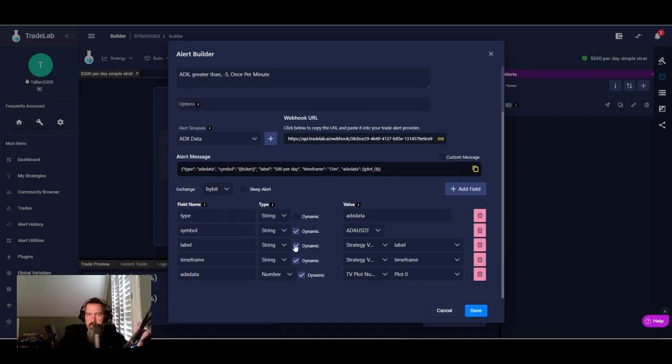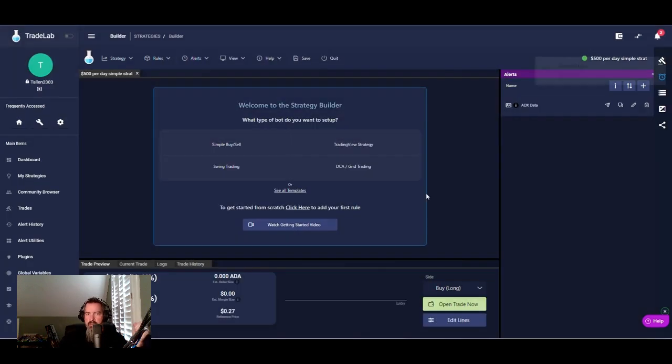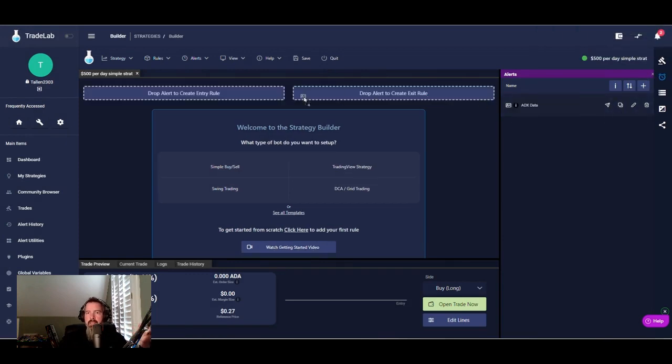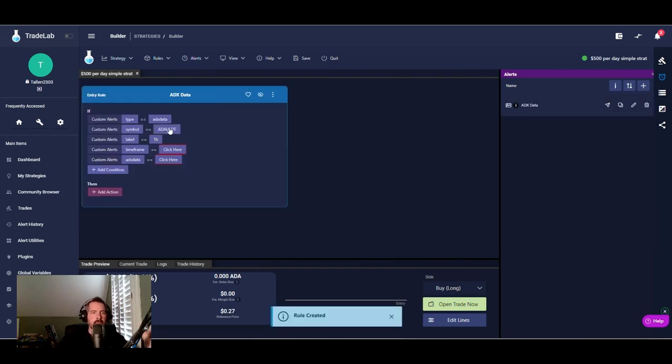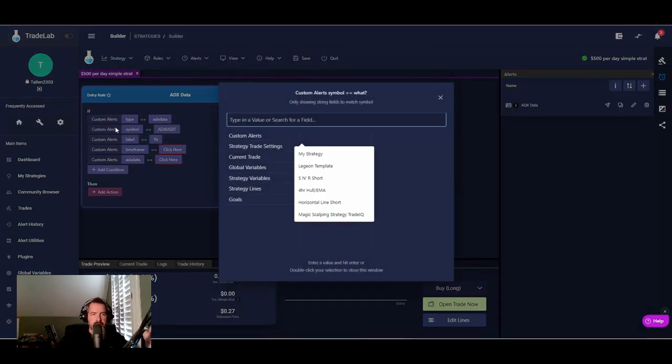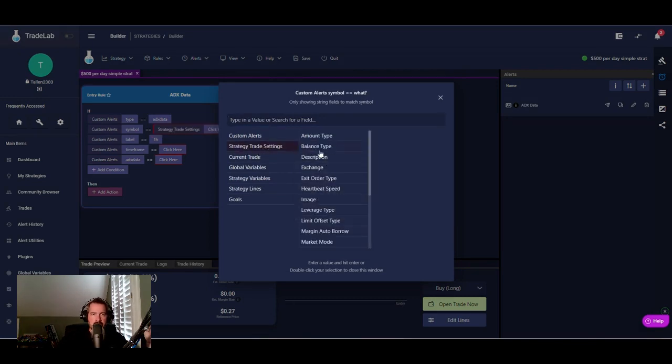Okay, so all our information, save. We're going to create this one right now because then we can just make sure that it's populating correctly. So we'll drag this over into our rules. So we're going to change this right here for strategy trade settings symbol.